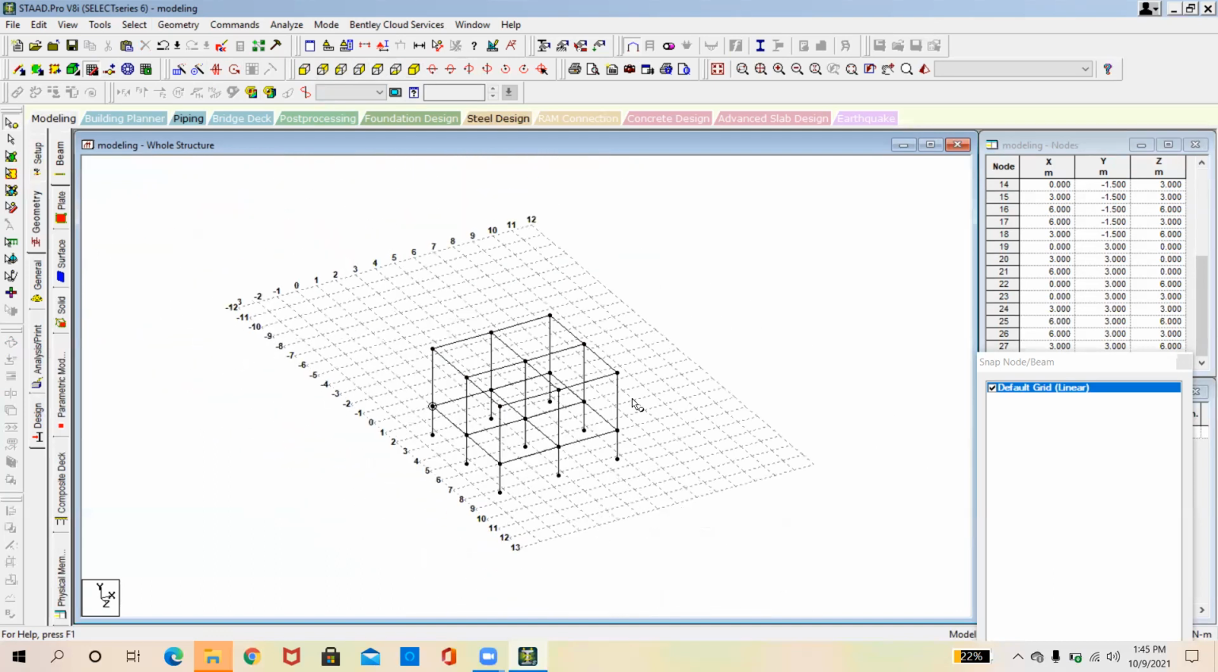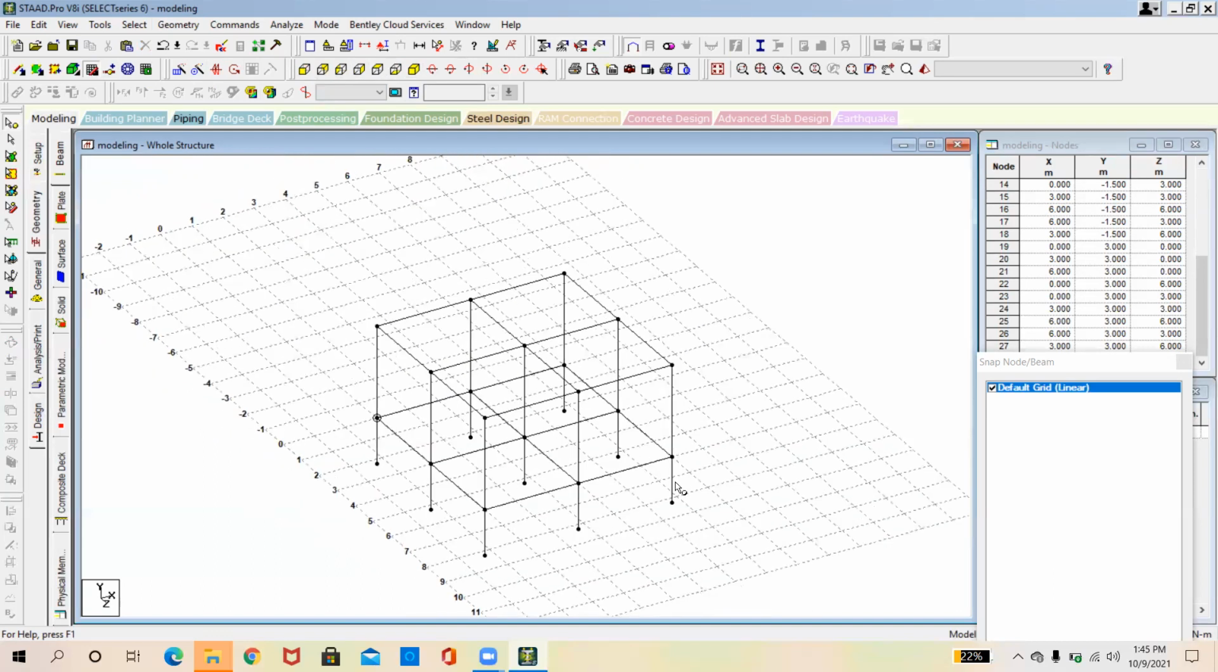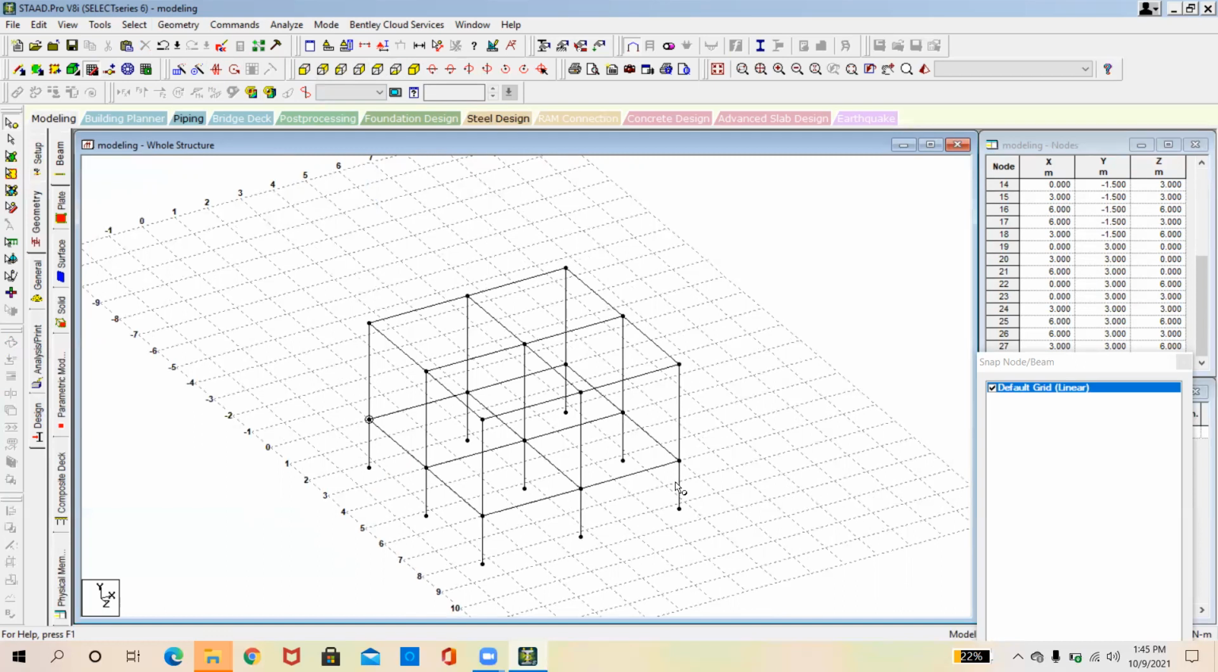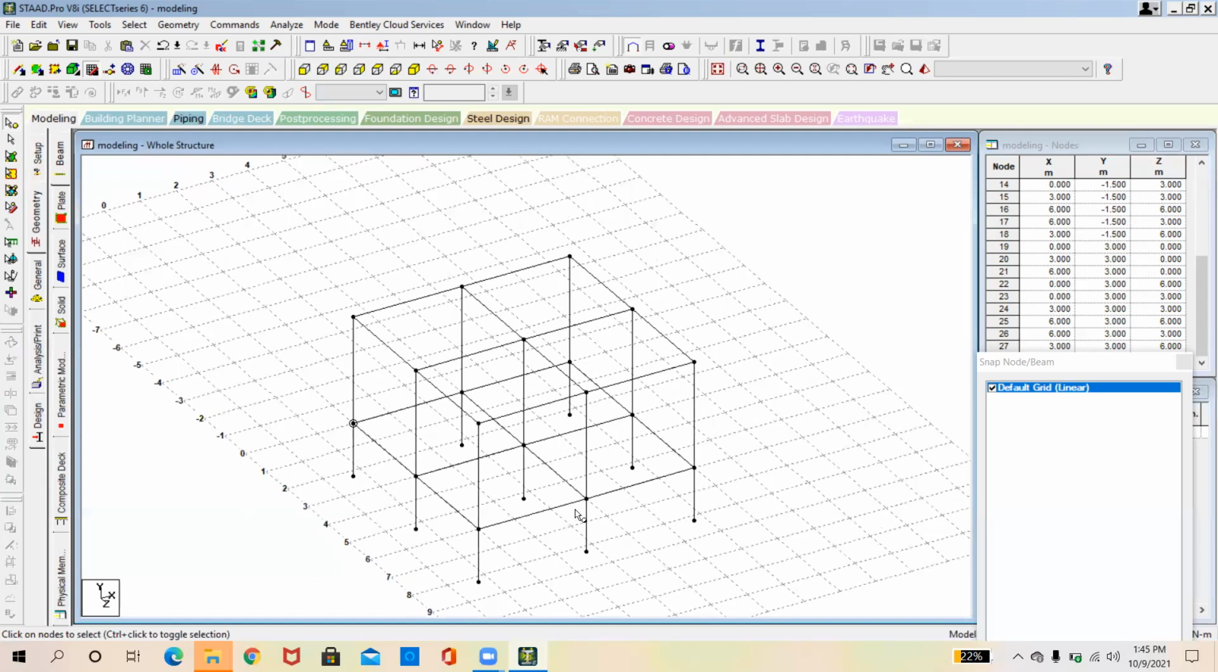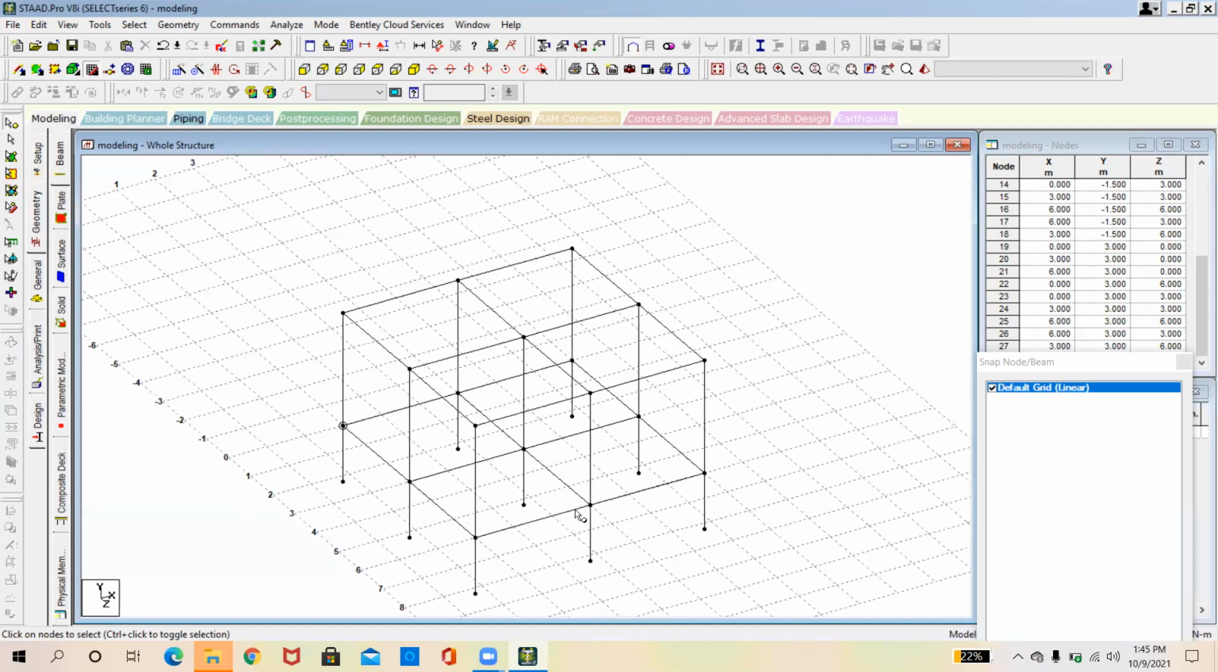So in this way, I'm going to select all. I'm going to construct a member, I mean structure, by using the coordinate method. First, I want to give coordinates by using a plan, and then next, we use the copy paste method also to increase and draw a structure.